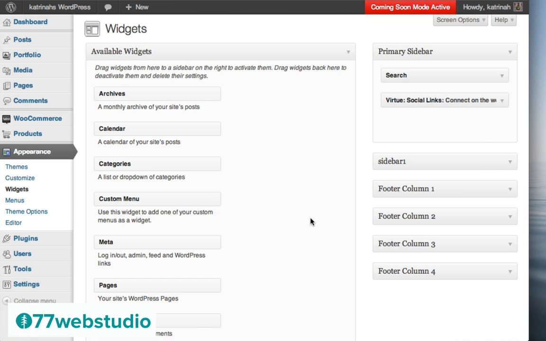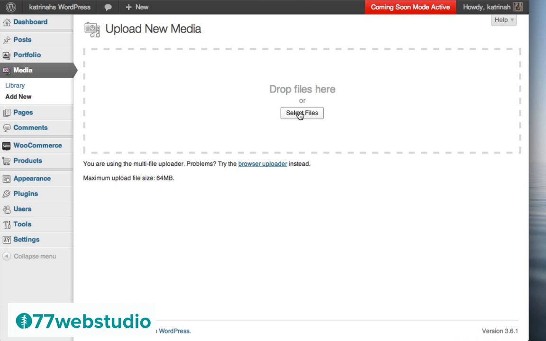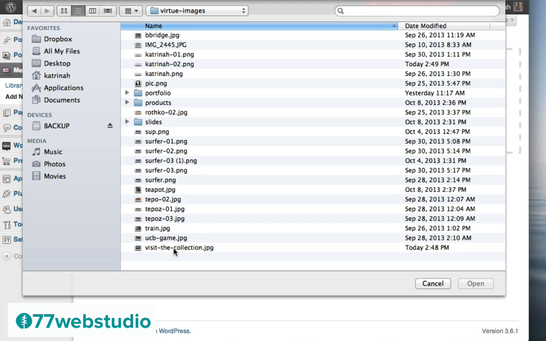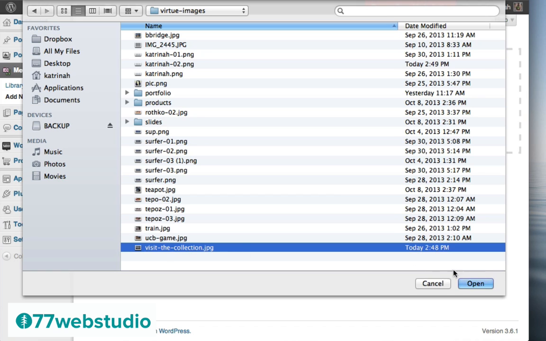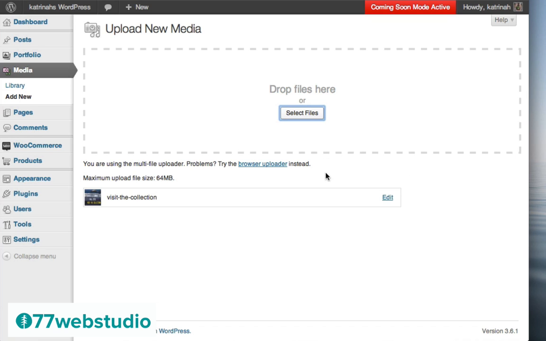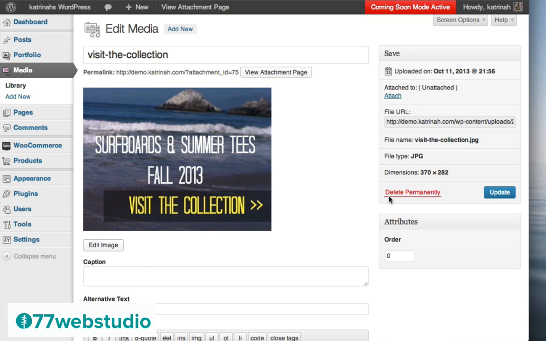So to add this to our website, going back to our widget screen right here, the first thing we need to do is upload the image. So going over to media right here, I'm going to hover over media and click on add new. Then I'm going to click on select files. Then I'm going to choose the image, which is right here, and click on open. Then once the image has been uploaded, we need to click on this link here that says edit to grab the URL link of the image.